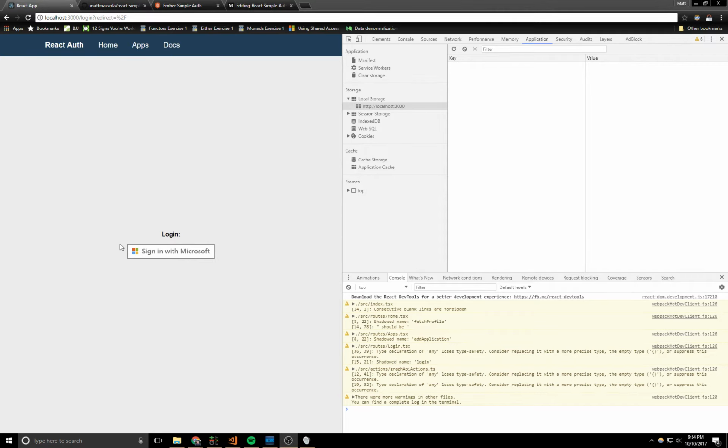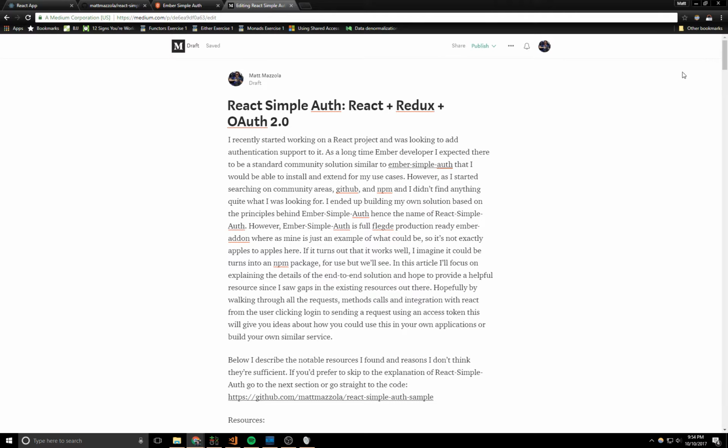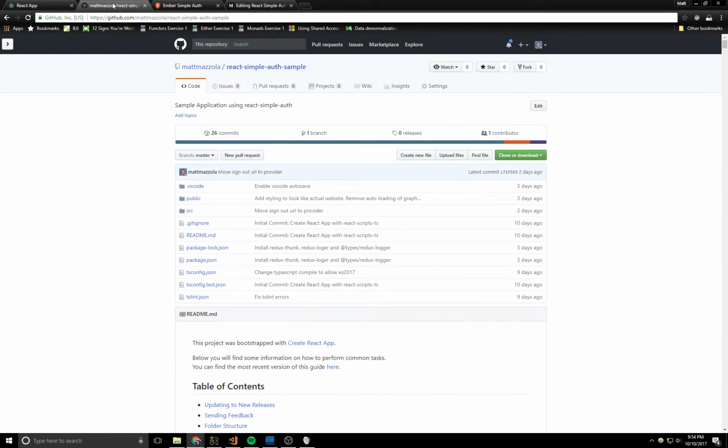Hello, I recently wrote an article about adding authentication to a React application. You can see the draft here. It uses Redux and OAuth 2, and I wanted to make an accompanying video of me actually stepping through the code in the sample app that I linked to. It's on GitHub, so you can try it out yourself, but I thought I would go through it.